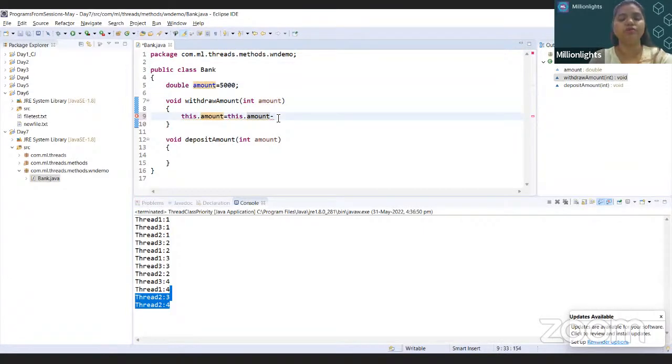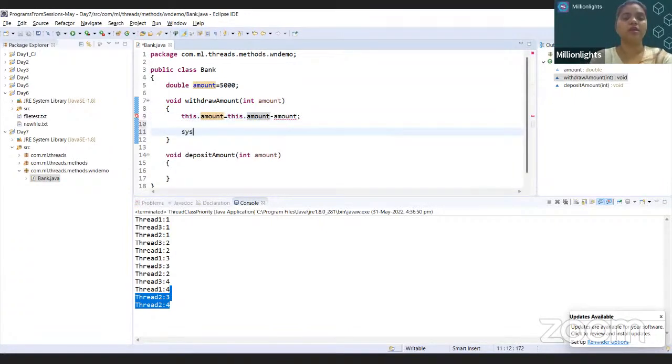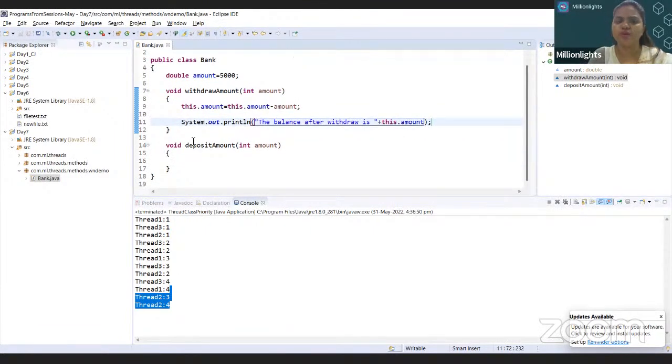So I'll say amount. And I'll say the balance after withdraw is, plus, and then this.amount has to be displayed. Yes, a minus operation, because we need to withdraw.